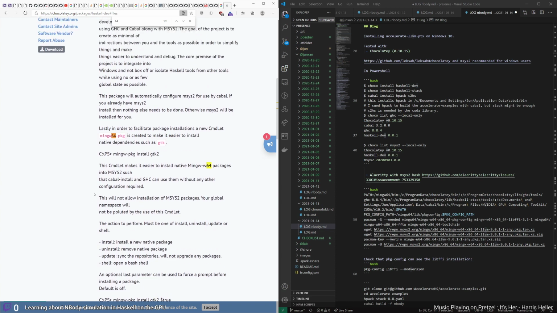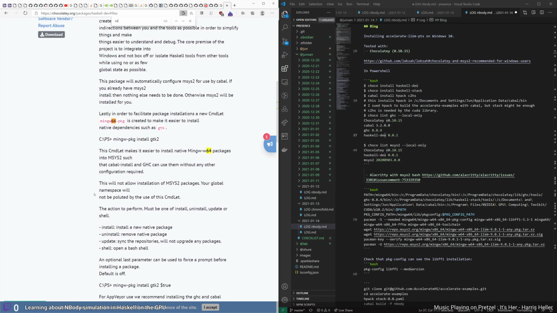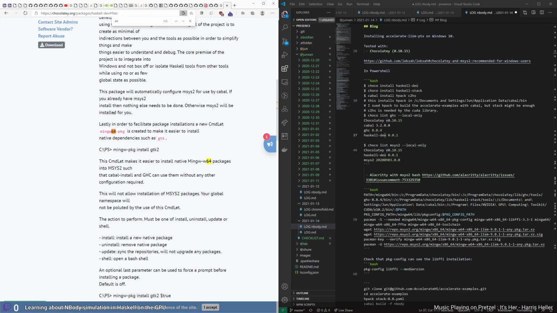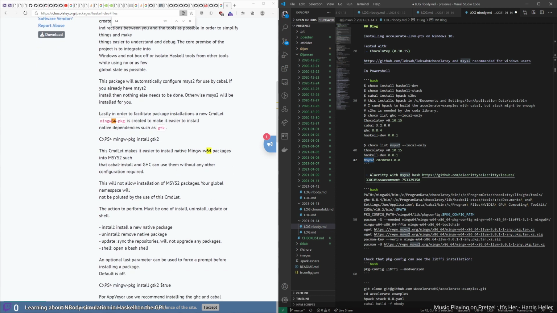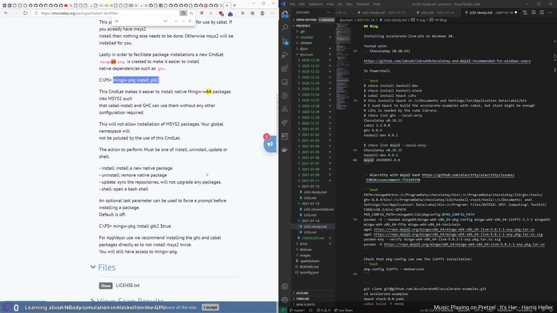Interesting. Well, I never read that doc, and it seems like the package automatically configures MSys2 for use by Cabal if you already have MSys2 installed and nothing else needs to be done. Yeah, and it did install MSys2 for us, in fact. Huh. And so I could have done something like this to install the packages instead. So I guess that's interesting. That's an alternative path there, which is that we could have continued in the PowerShell somehow and did that. Okay, so I'll take a note of it.